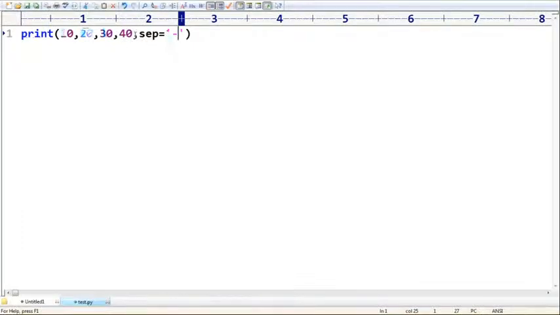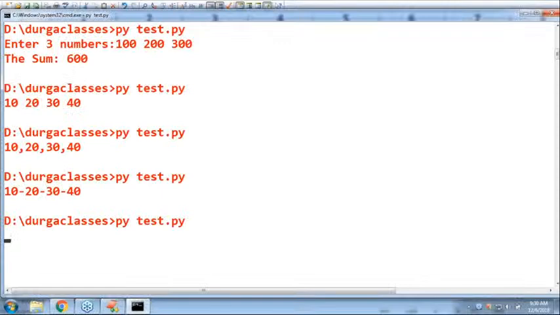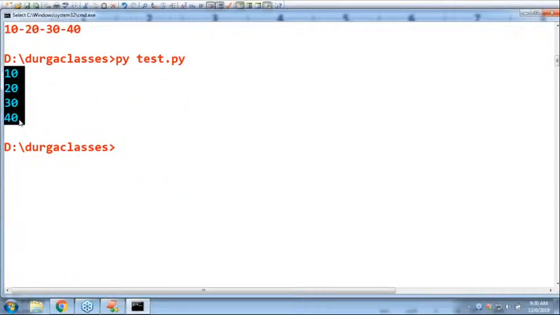Okay, sir, what is the next? Here, suppose I want to print like this: 10, 20, 30, 40. Then it is going to print how many lines? Can you please tell? The output is going to come in how many lines? 4 lines. Because every print at the end has the default new line character.